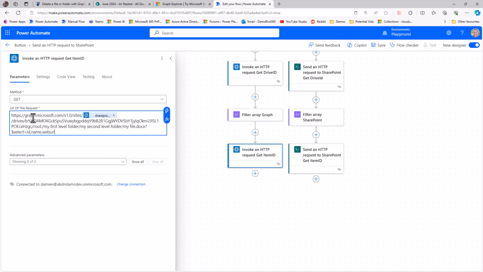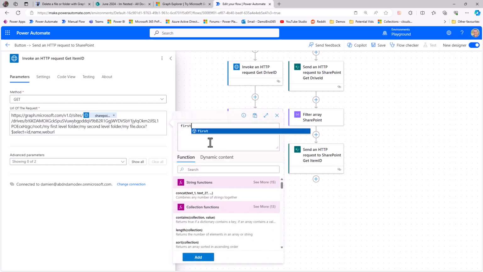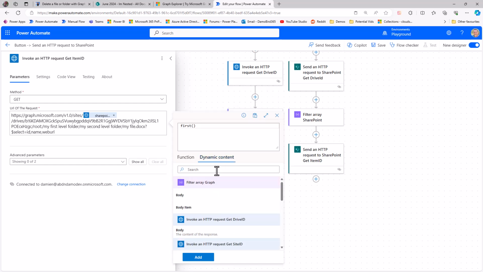I don't want to overwrite this site ID, but what I will do is copy from drives onwards and paste in, and then all I need to do is update this ID, which will come from our filter array. Now the filter array is an array, which means we could have one or many different results, but there should only be one result because we filtered based on the document library name. So we're going to use an expression, and we're going to get the first result back from our filter array body.